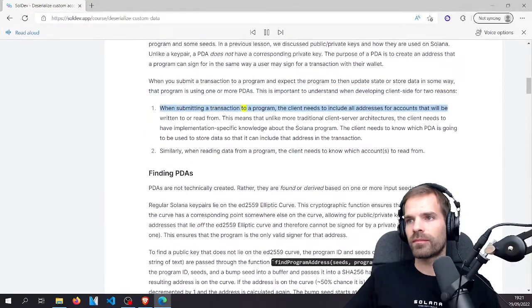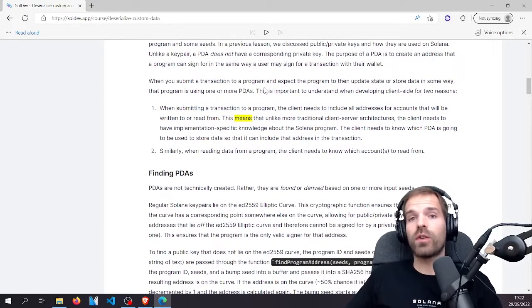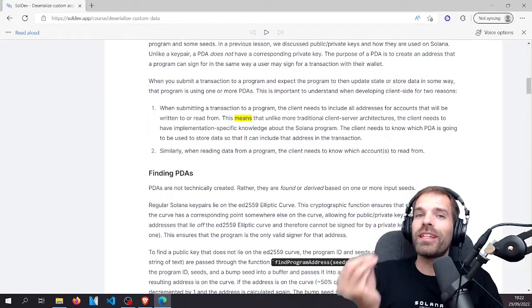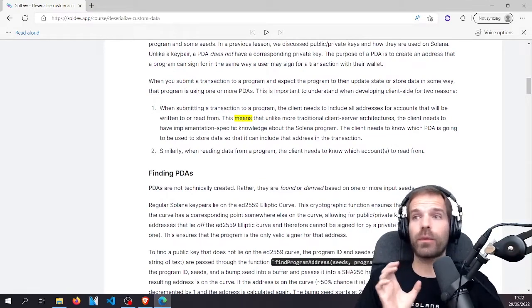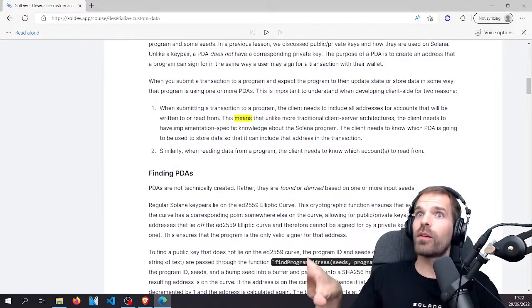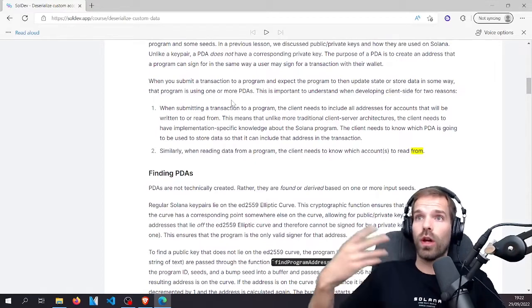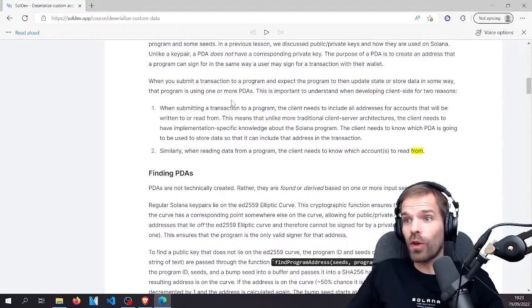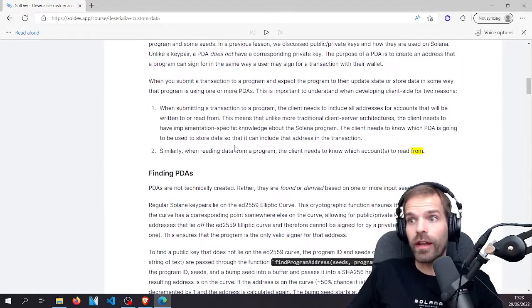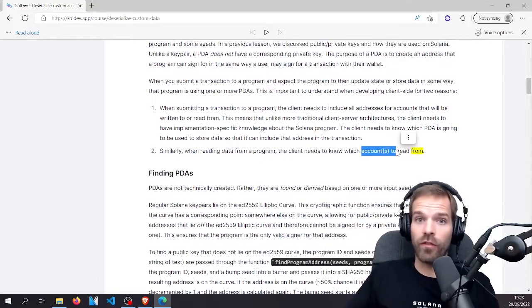When submitting a transaction to a program, the client needs to include all addresses for accounts that will be written to or read from. To create a transaction, we need to say which of the accounts are being used and where we write and read from. And that means we need to know that on the client side. We cannot just call the program and say do something. We need to say do something with those accounts. If on the client side we just want to read some state, then we just need to know where that state is stored, aka we need to know what the account address is. And then we can just get account info for that account.